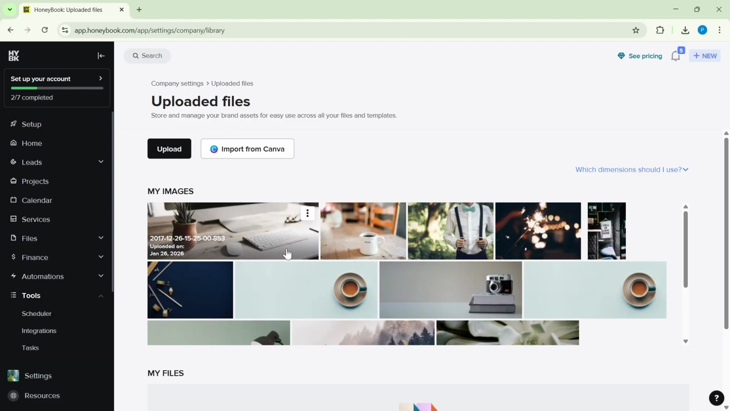Once uploaded, these files will be available when you're building templates or sending materials, so you can insert them from your library without leaving your workflow. That's it. You've accessed the HoneyBook library, reviewed your recent files, and learned how to upload new assets so everything you need is ready when you are.